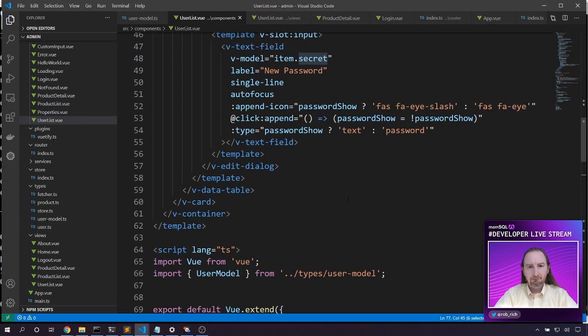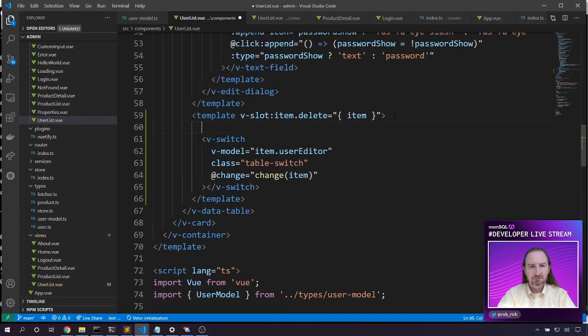Did we call it secret? Yeah. So, oh no, this is set password. This one will be item.delete. Let's just call it item.delete. And we'll say delete. Delete me. Haha. We'll come back to what actually goes there in a minute.